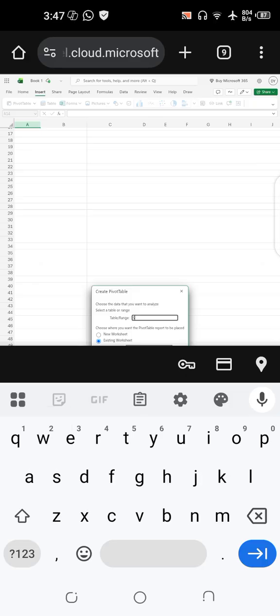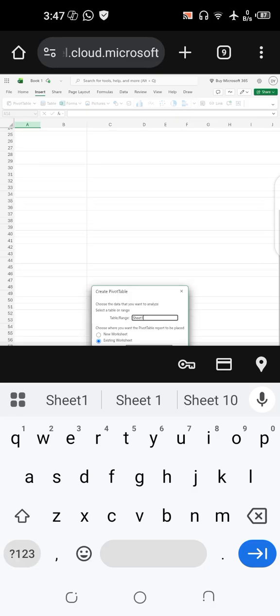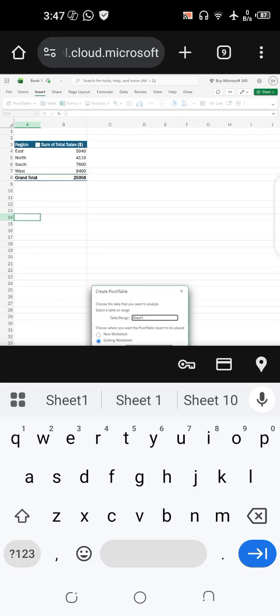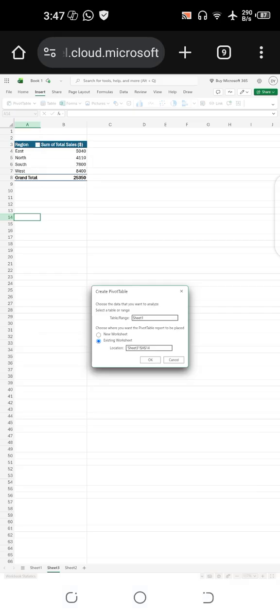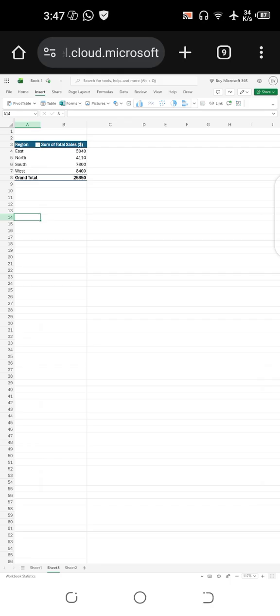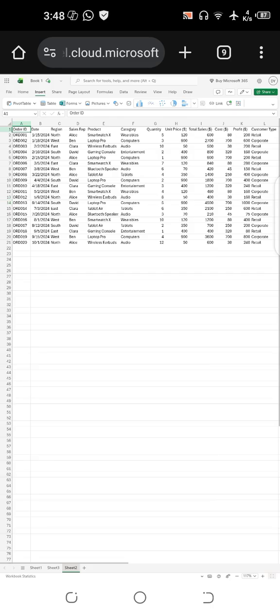So let's type Sheet 1 if it shows. Sheet 1. It doesn't show, so let's just stop it and go back to Sheet 1 to start. Let's cancel. Go back to Sheet 2. Remember it was Sheet 2 that our data is. And also insert pivot table.